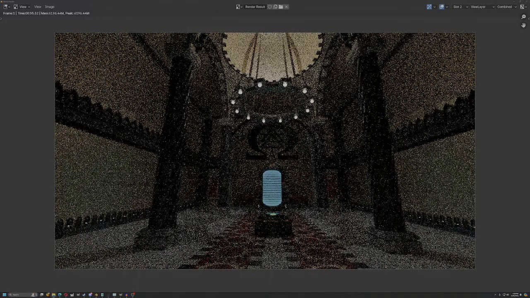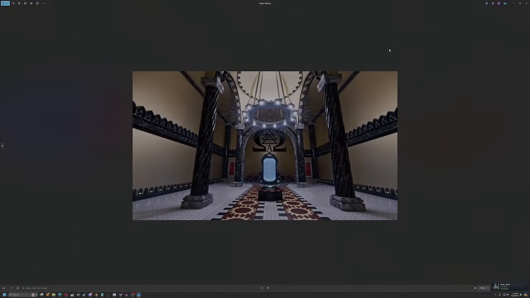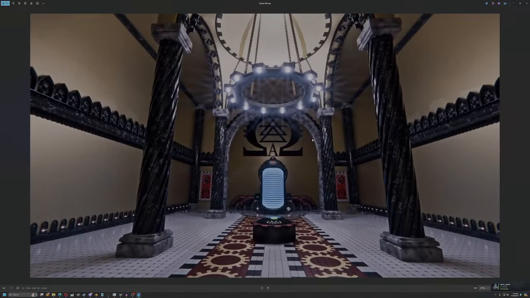So I already do have a render of this witch set as it is now. So here's how the render looks if I just render it out right now. You can see the banners, the columns, the trim. I'm going to be adding either frescoes or mosaics to these walls. I'm not sure.